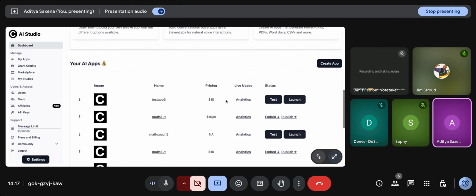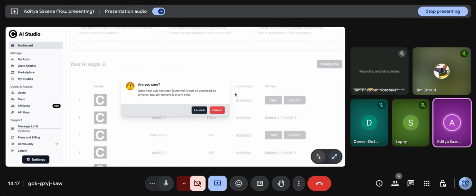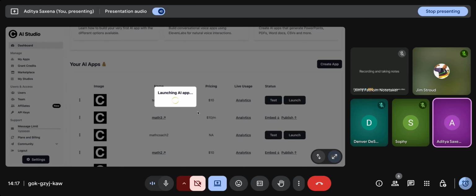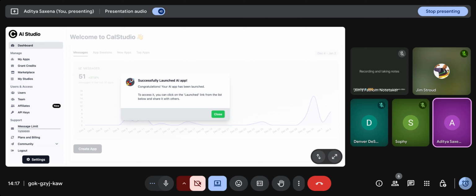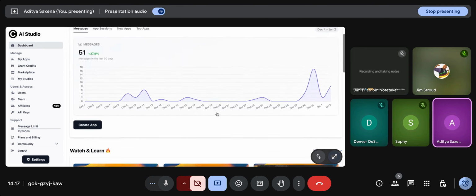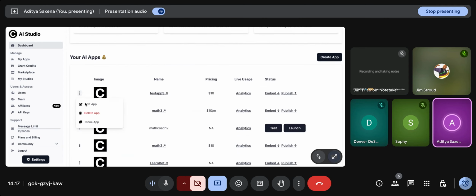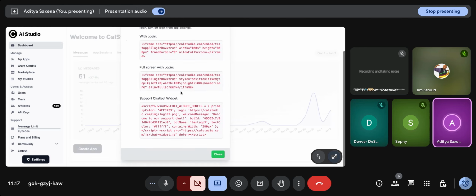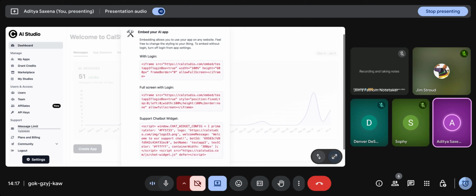Now once I'm ready with this, I'll hit launch so anyone can use the app. So let me launch the app. Okay, and now you can delete it as well. So you can delete the app if you're not happy with it, or you can clone the app and create a new one. You can now embed the app as an iframe on any website.